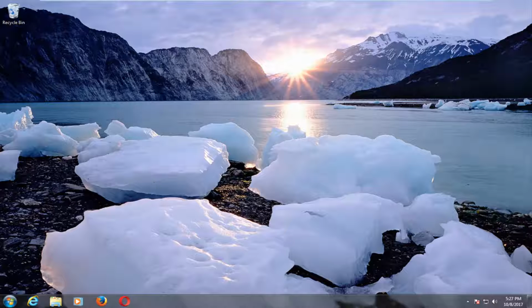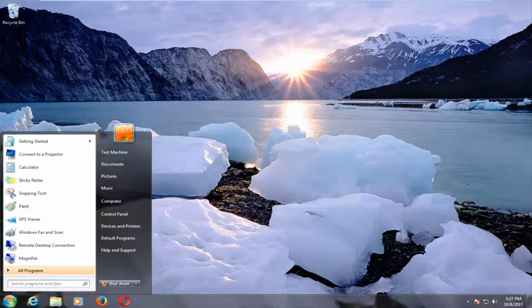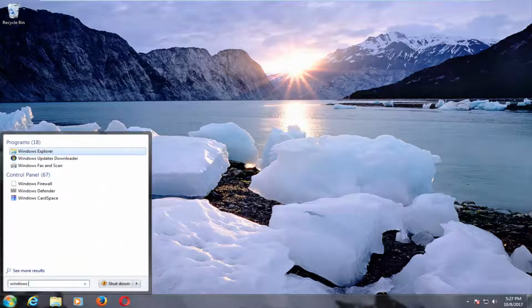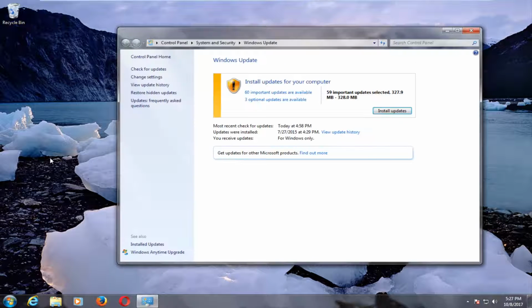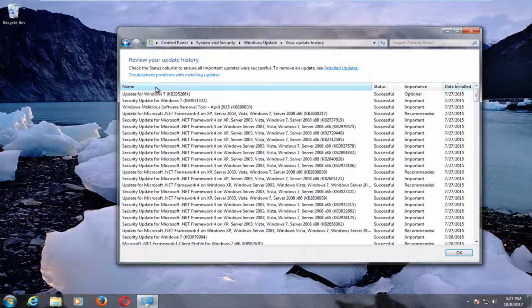So we're going to start by heading over and opening up the Start menu. And you want to type in Windows Update. And one of the best matches that comes up should say Windows Update underneath Programs. You want to left click on that one time to open it up. And now on the left side here, you want to go underneath View Update History.